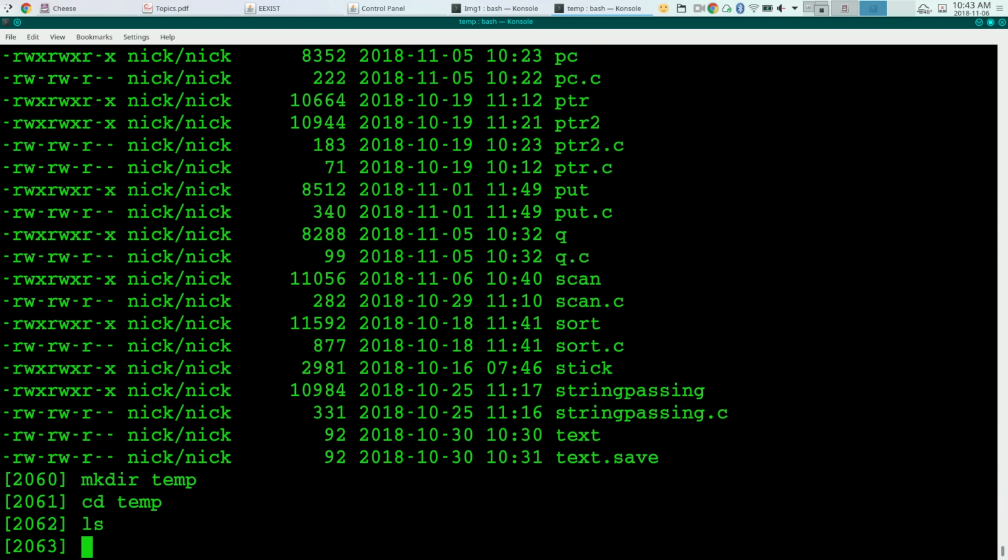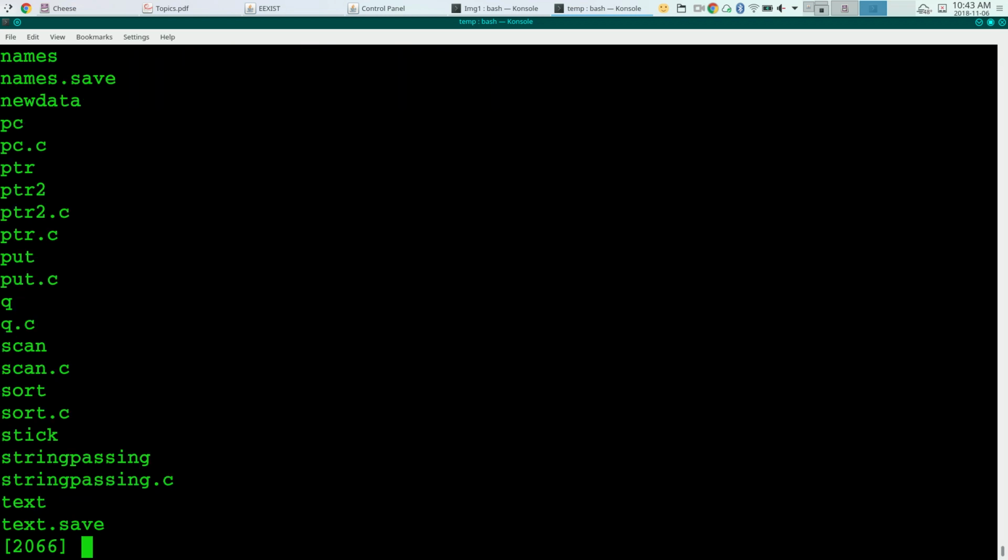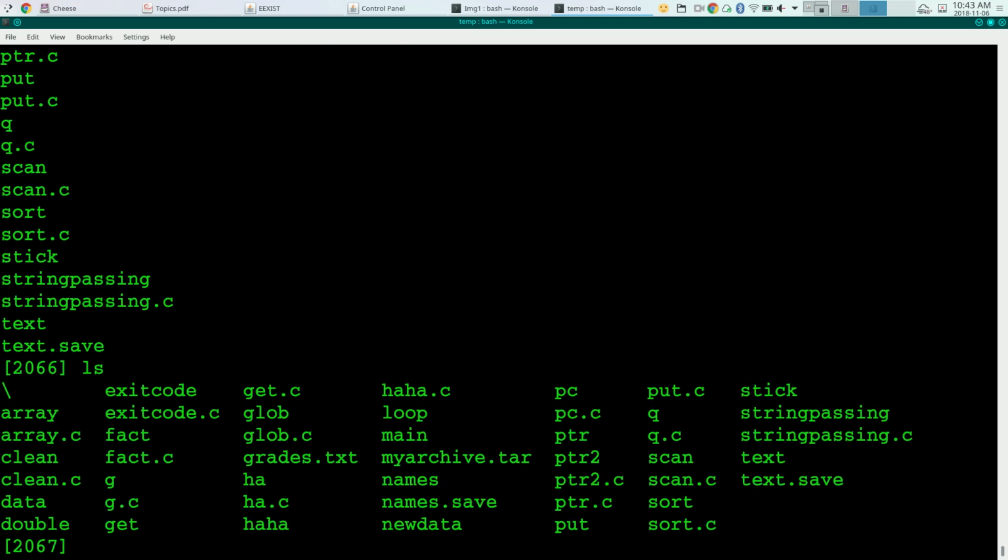I can go into a temporary directory, which is completely empty right now. I can copy my archive.tar. So now my directory has one thing in it, which is the tar file. And if I say tar xvf archive.tar, now my directory is filled with everything that was in that archive.